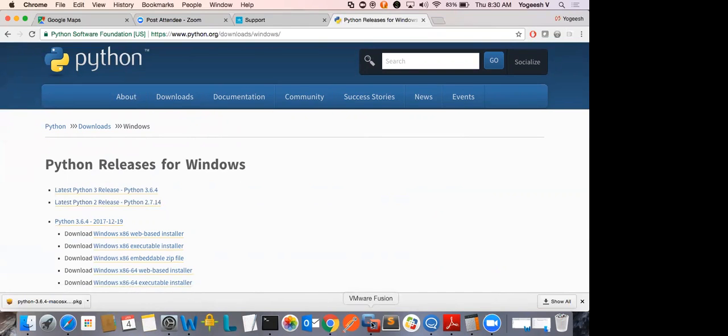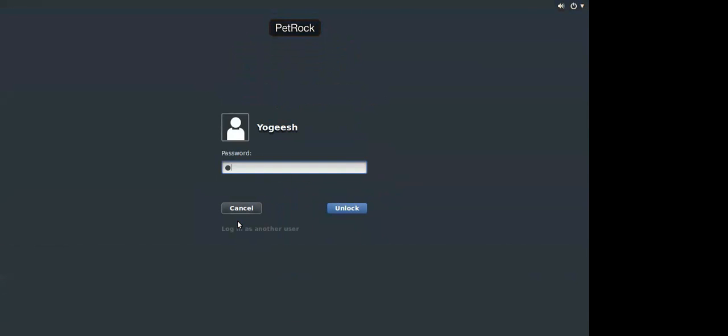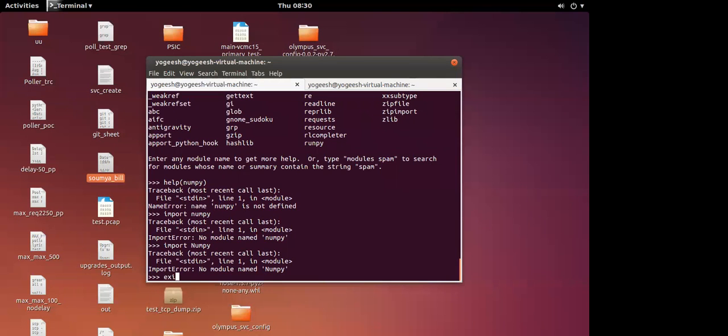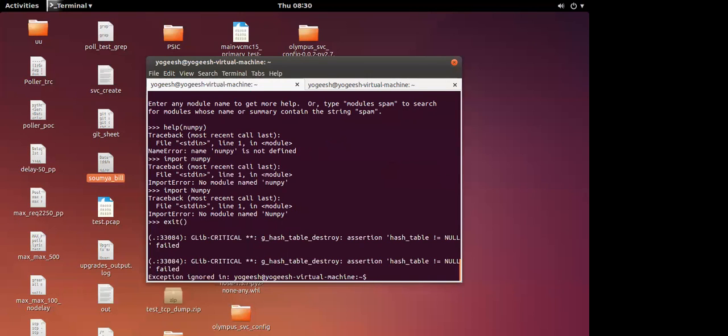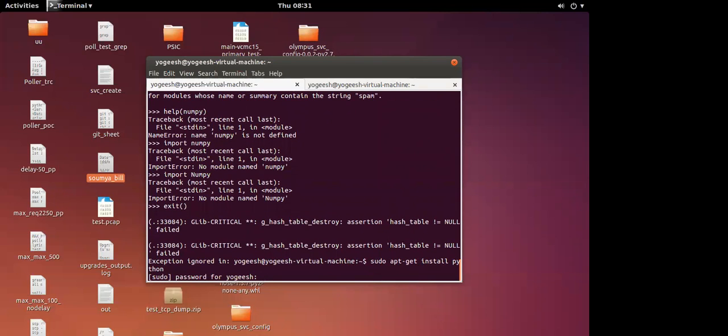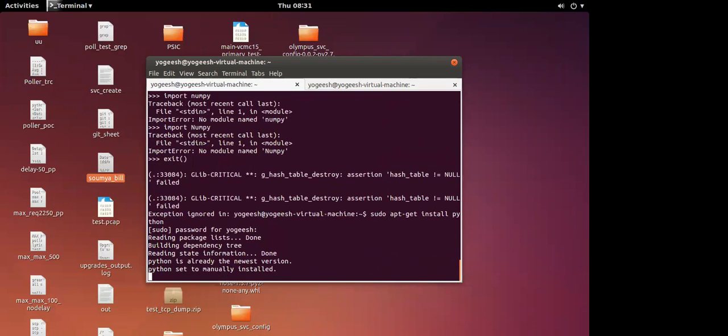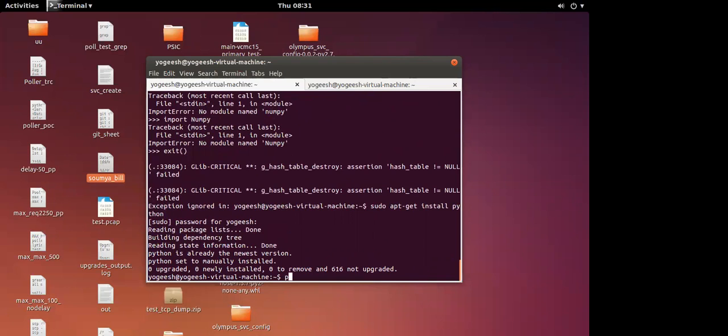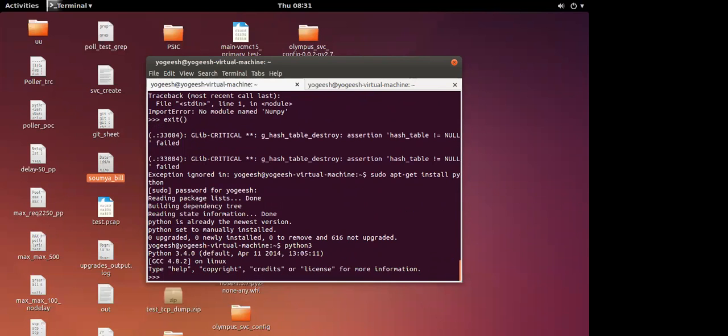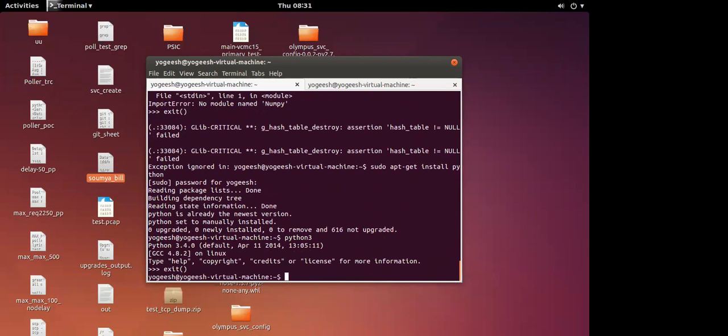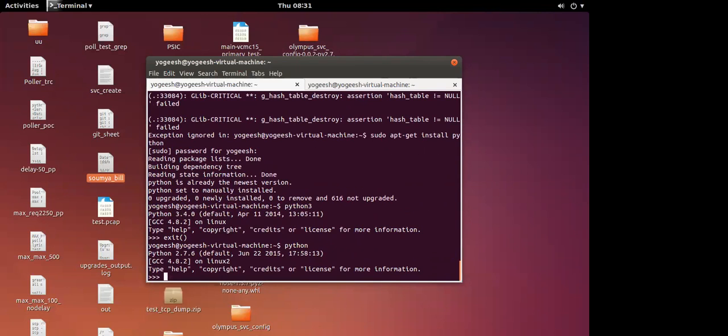And another thing I have is Ubuntu Linux. If you have Linux, it's very straightforward. There are utilities like apt-get install. You can just do apt-get install python. It starts installing. Because it's already installed here, Python 3 is also there, and Python 2.7.6 also there.